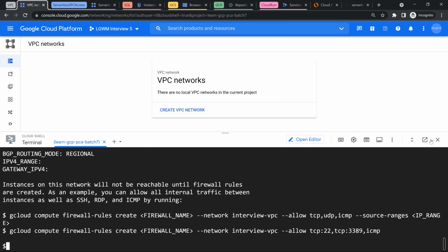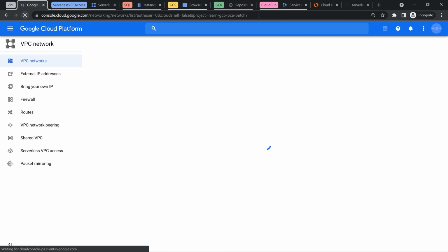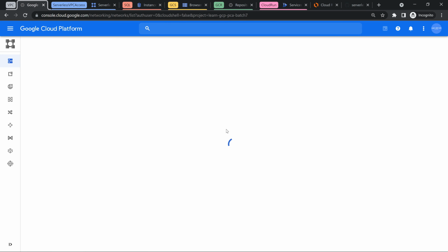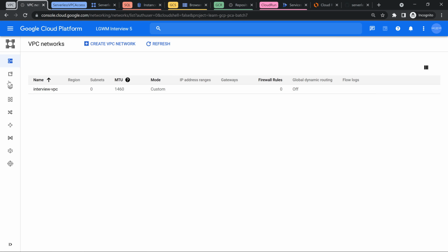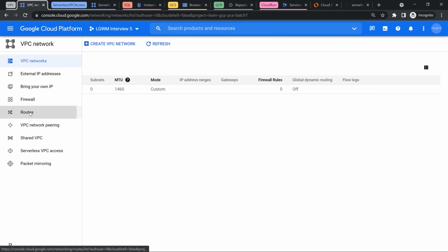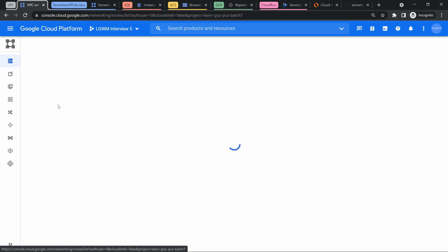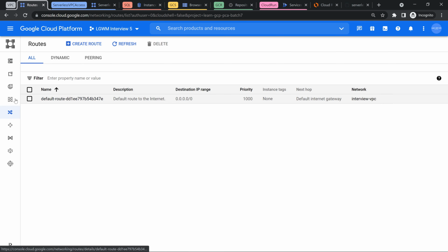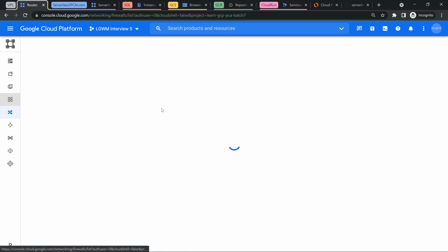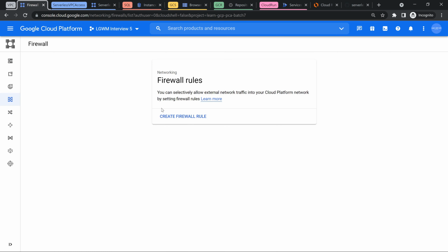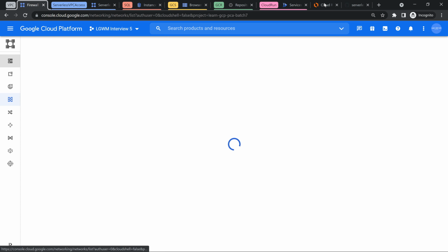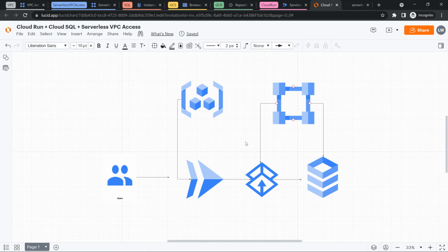Once it gets created, I'm just going to close this and refresh it. I'll see the VPC. This is the most important stuff. Now, once the VPC is created, you can see that there's only one route, which we have already seen. We see no firewall rules, nothing. And in the entire implementation, we are not going to use any firewall rule. So going back to the architecture, this piece is created.